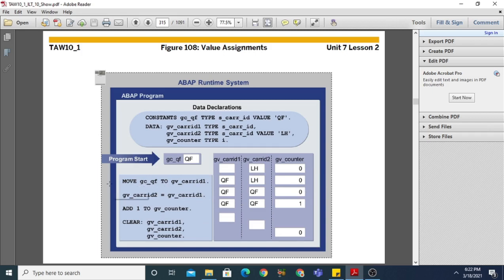Now move on to the next statement. You can see that we are assigning the value of gv_char_id1 to gv_char_id2. So the value of gv_char_id1 will change the value of gv_char_id2, which was lh, and now it becomes qf. For this instruction the memory snapshot is qf, qf and the gv_counter is 0.